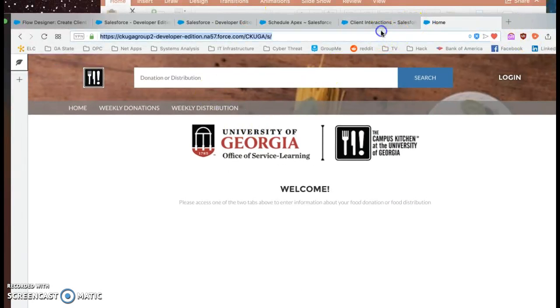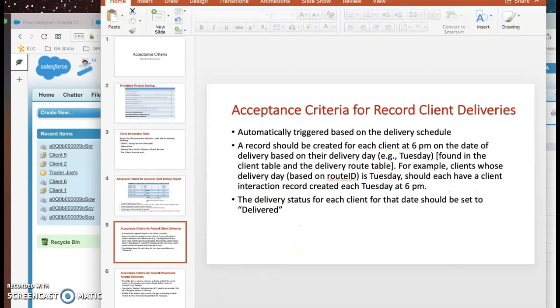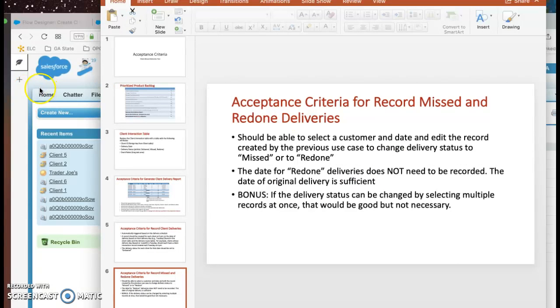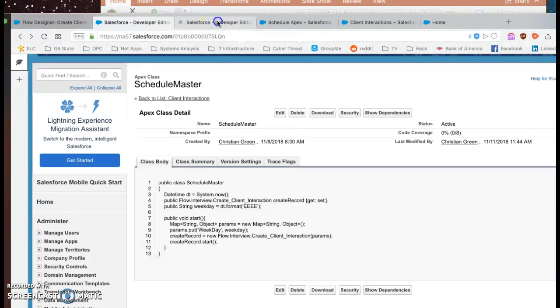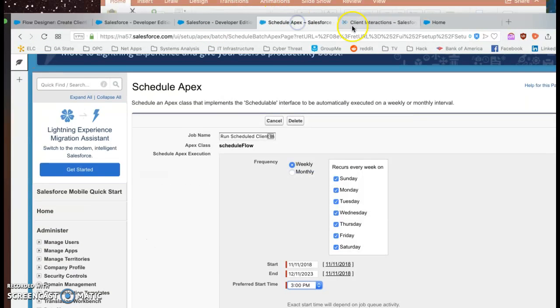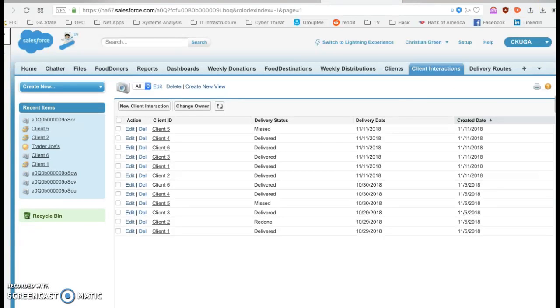In conclusion, I believe we have successfully met the acceptance criteria of both the use cases, record client deliveries and record missed and redone deliveries, and have successfully built out a strong process for this sprint, and have good working functionality for CKUGA to use.